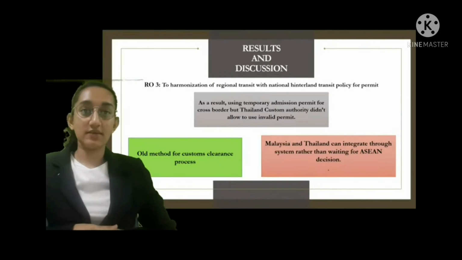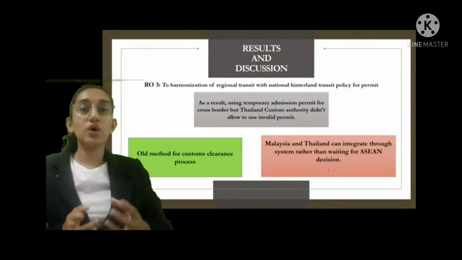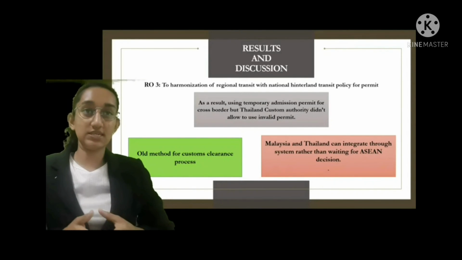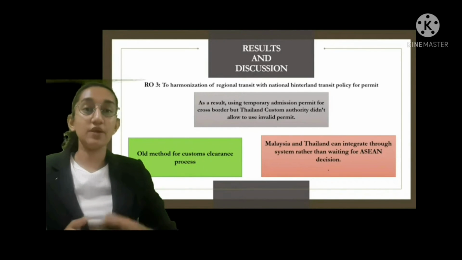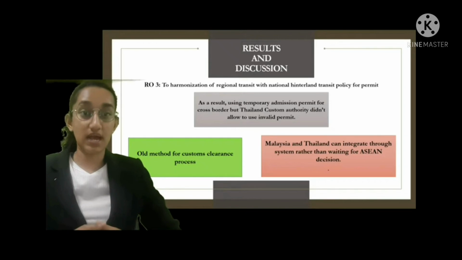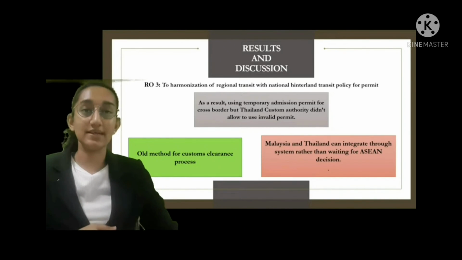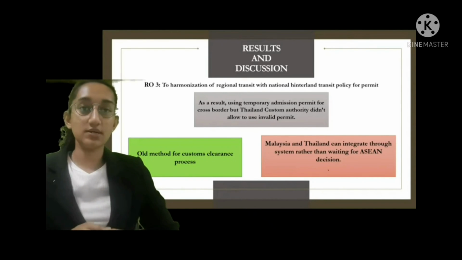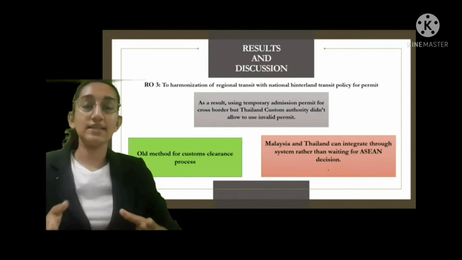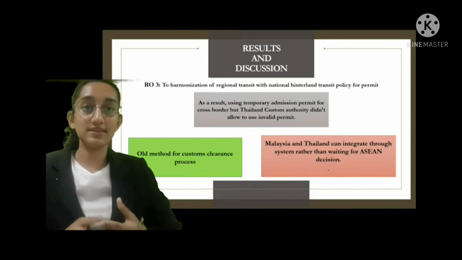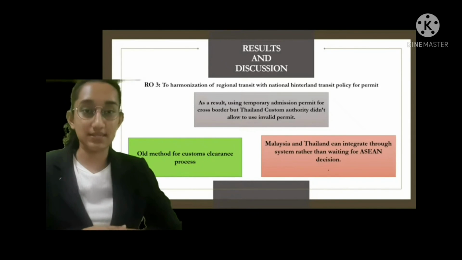For the third objective under the results and discussions, the harmonization of regional transit with the national interland transit policy: this issue arises because Malaysian haulage trucks are unable to enter Thailand. This is because of the temporary admission permit used by Malaysian haulage trucks and the old method of customs clearance. With this interland transit policy, Malaysia and Thailand can integrate through the system rather than waiting for the Asian decisions.